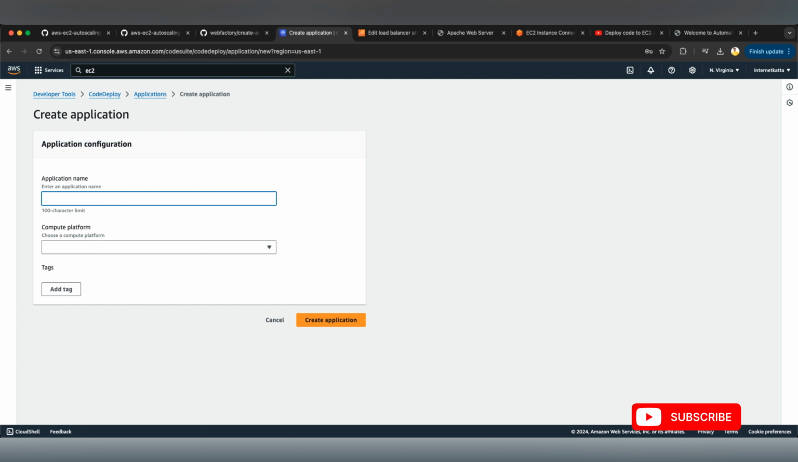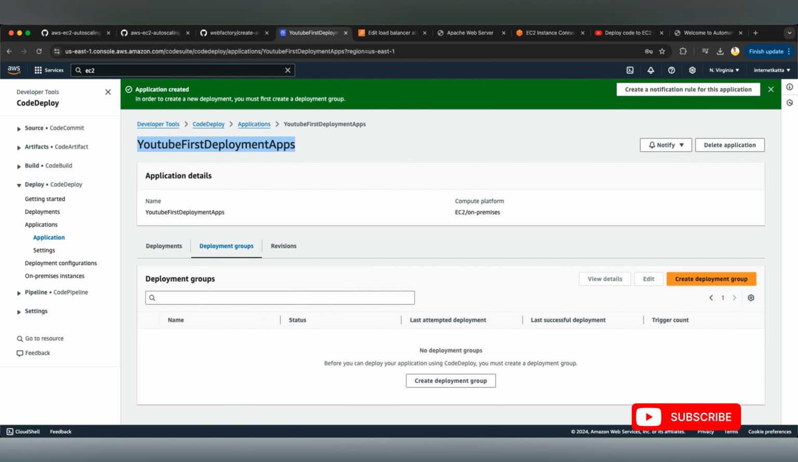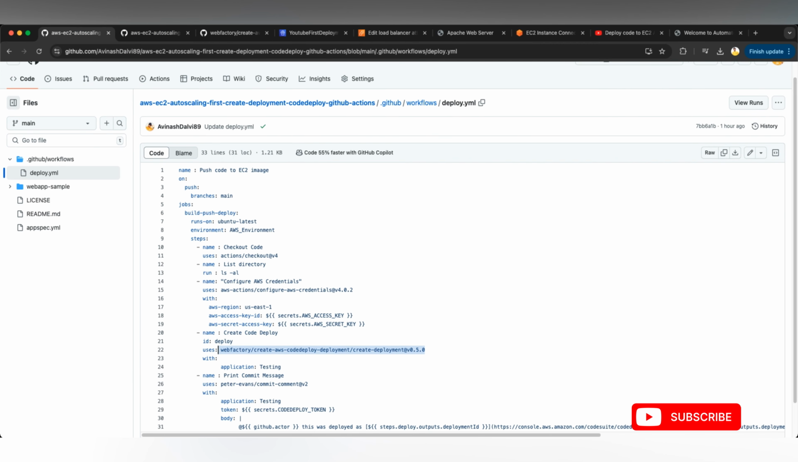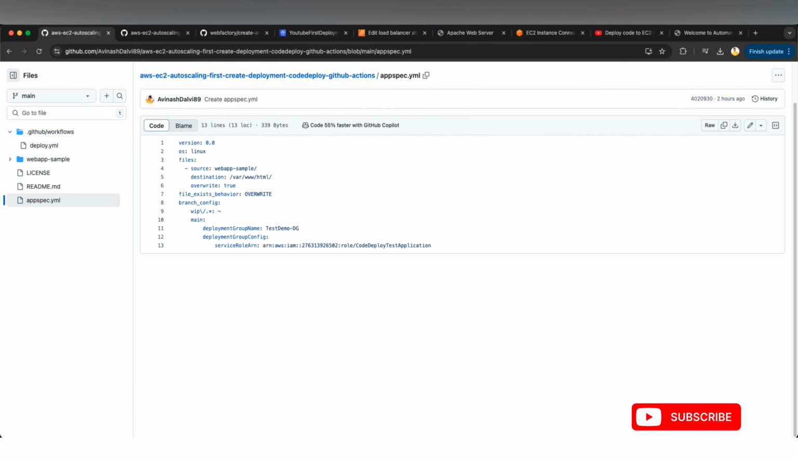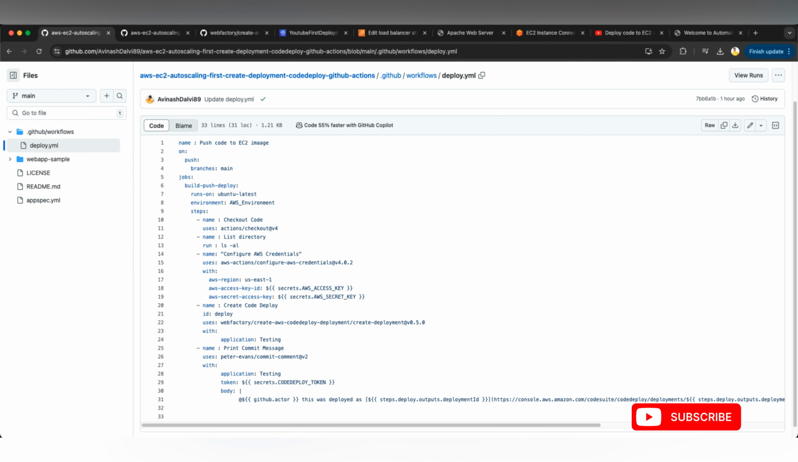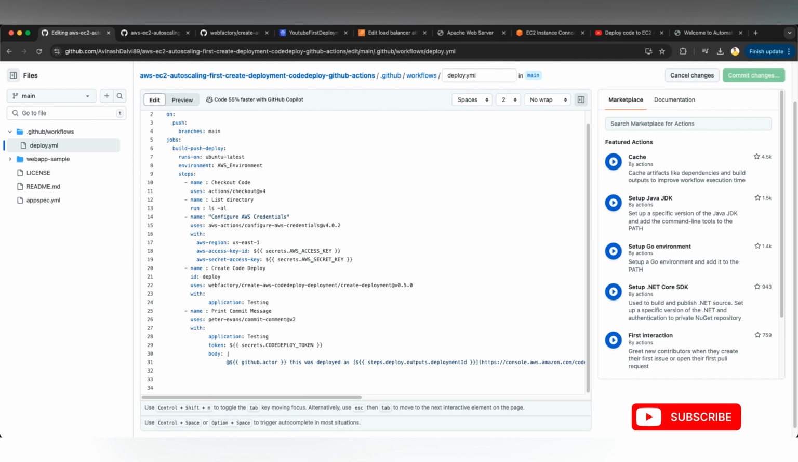I will name it YouTube first deployment app, with the platform EC2, because we are going to do the EC2 one, then create application. I will update this in our repository here in app 6, the deployment group here, and the deployment file here. We have to update the application name. Okay, we'll commit changes later.